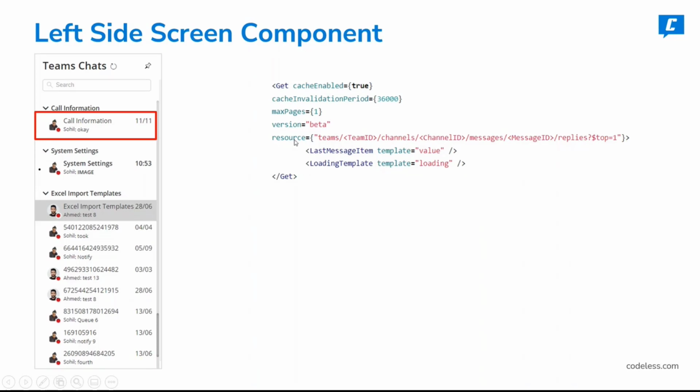Right now I'm pointing this particular Graph Toolkit component to a specific resource. Each and every conversation on the left-hand side is mapped to a conversation thread in Microsoft Teams. So my resource says teams, team ID, channels, channel ID, messages, message ID, and replies. This message ID is nothing but a conversation thread inside Microsoft Teams. For the left-hand side, I'm just showing the last message, which is why I have the query as $top=1. Let's see what is happening in the last message item.